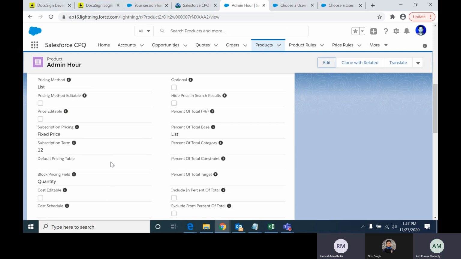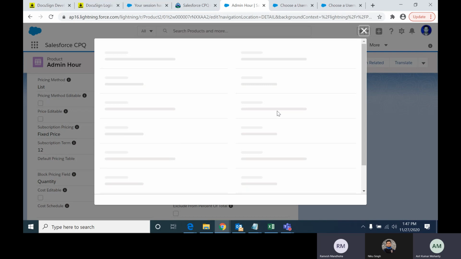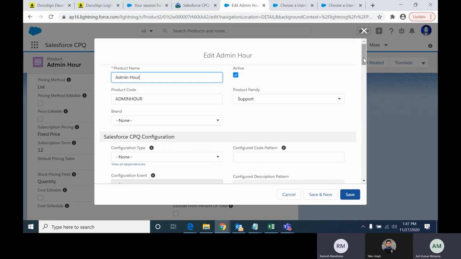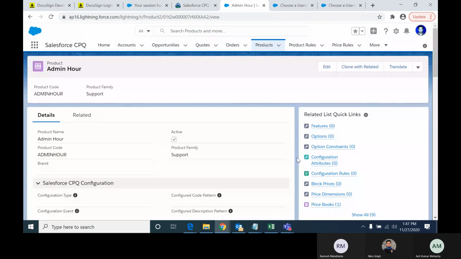And where can we see the price of this product, like if it's for 12 months, how much price will we have to pay? So let me just show. I told you about percent of total and fixed price. So these two values are there with the subscription pricing. Now, one more thing I will show.